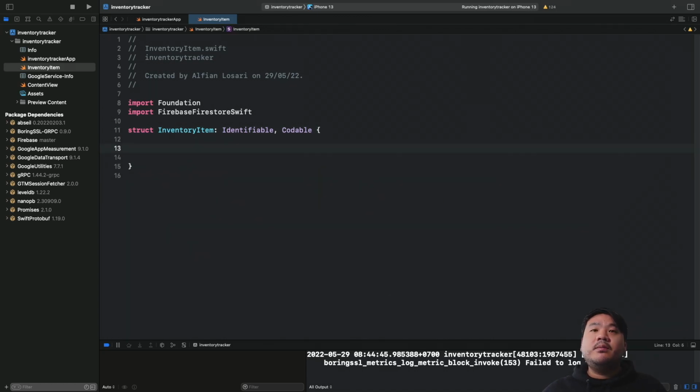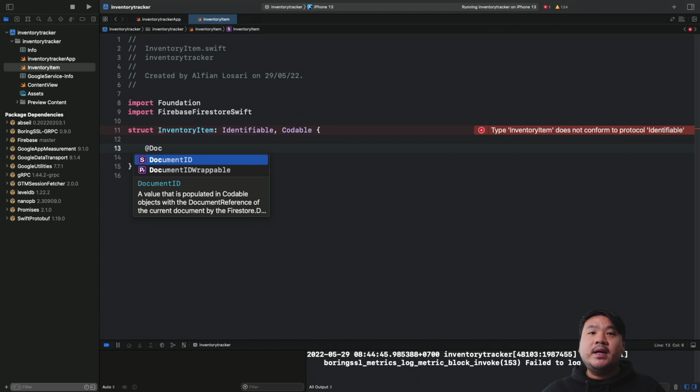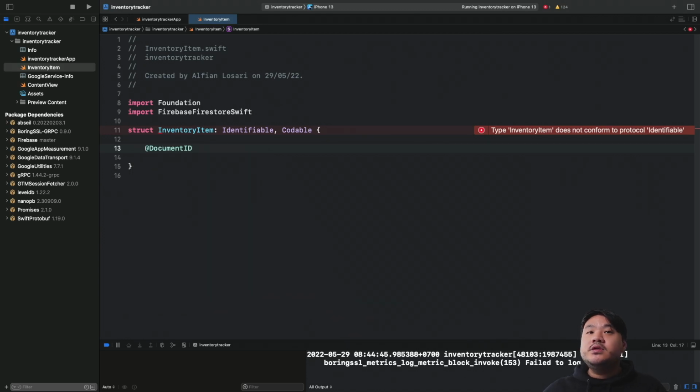Okay, so the first property we are going to define is the id. But for this, we are going to use this special property wrapper, DocumentID. So when we use this DocumentID, first we need to make this optional. And every time this is nil, Firebase will automatically generate the document ID for us. Okay, this will be unique, using the Firebase ID documentation standard to generate the ID.